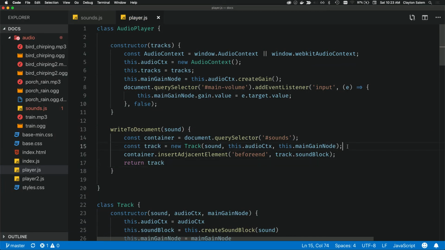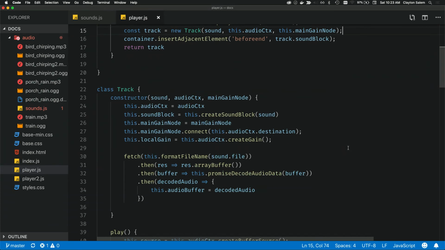writeToDocument is where we're instantiating a new track object for each of these sounds. Just passing in the audio context, since I need to be able to connect the track's node to the main gain and eventually to the destination. This is our constructor for the track. Doing a lot of this-ing. I want to have a reference to the audio context for each track. And I actually create a little HTML.